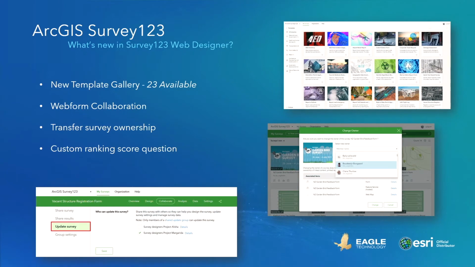The Web Designer. Similar to Quick Capture, the Survey123 Web Designer now features a template gallery, helping you to get your feet off the ground if you're new to the application. You can now collaborate on web-based Survey123 forms, meaning you no longer need to transfer ownership for one minor tweak. However, the experience of transferring ownership has now been greatly simplified within the Web Designer also. And finally, late last year, a new question type was released, allowing you to rank choices in a list.